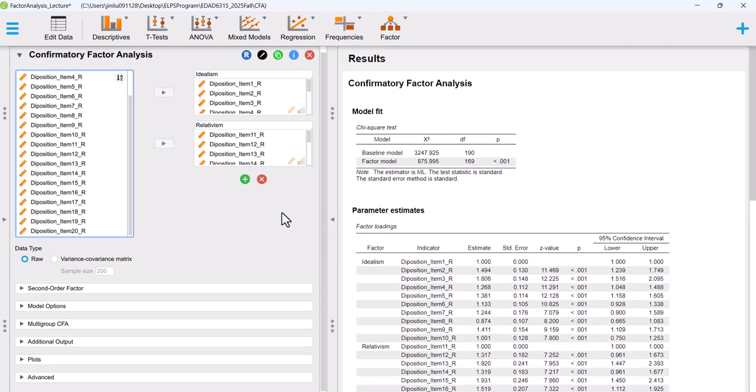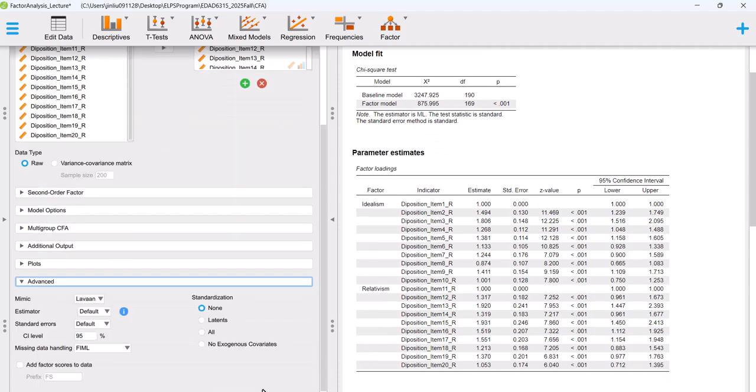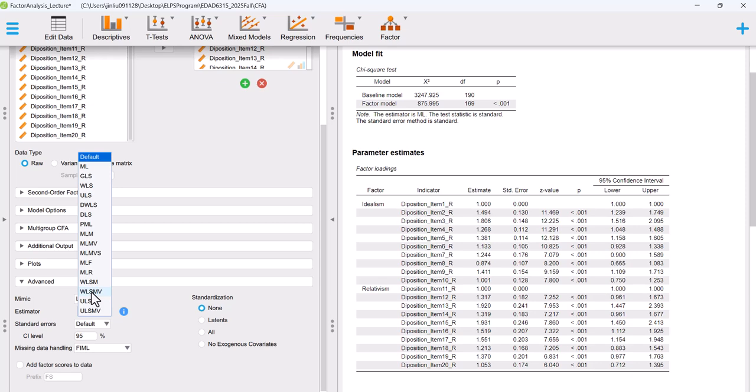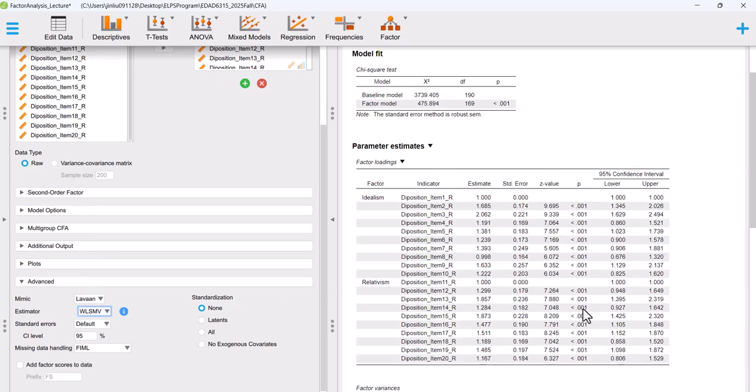But before we interpret our results, we need to make some adjustments to make sure the output is appropriate. Let's go to advanced as our first step. Remember, it's very important to select the appropriate estimator in JASP. For Likert scale items, select WLSMV. See, the results are updated.